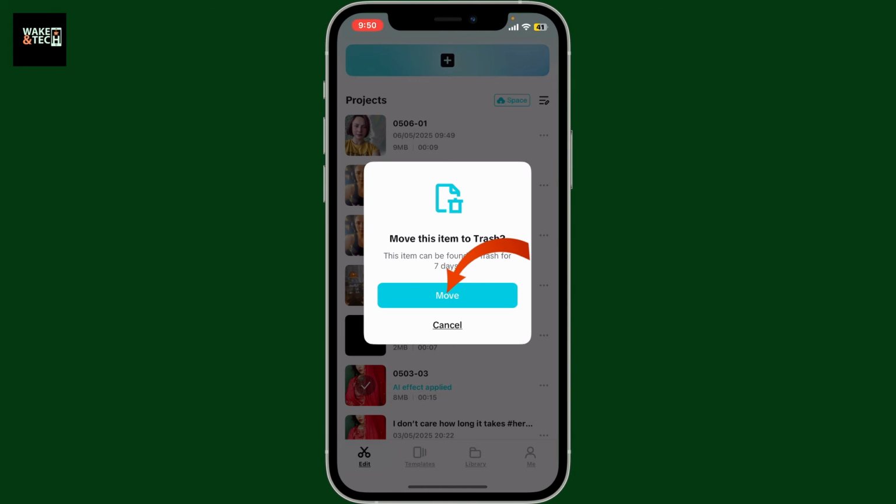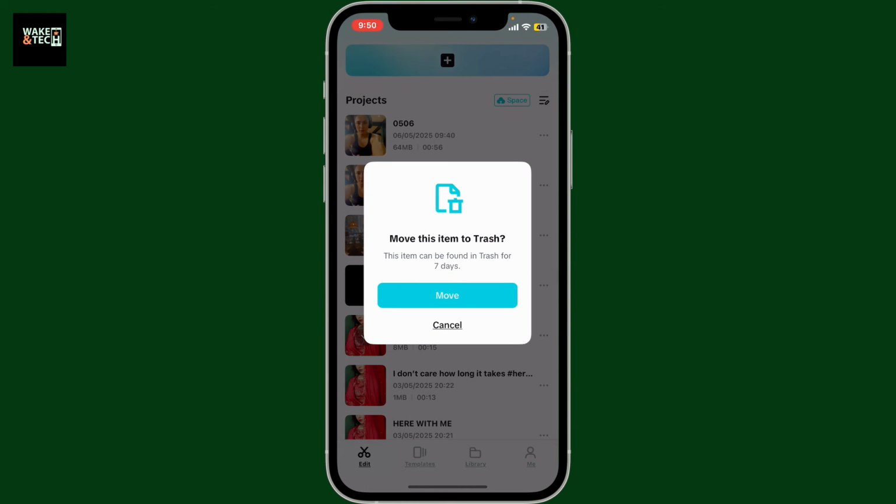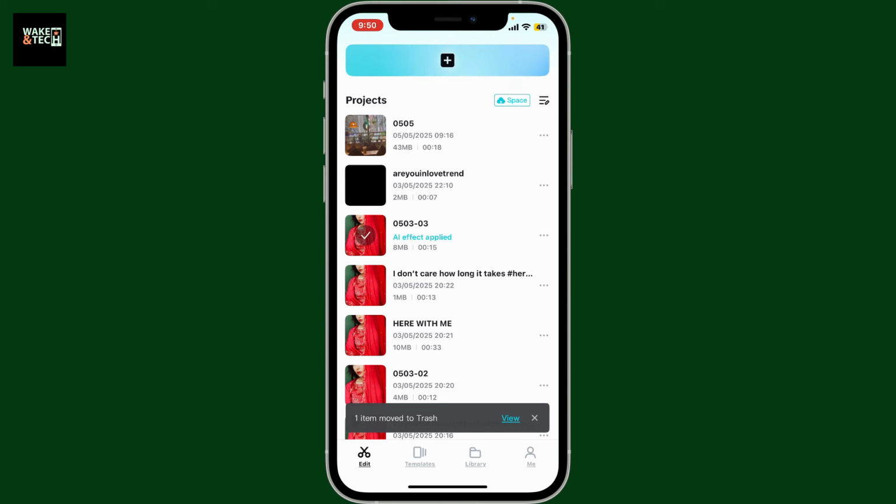Tap on the Move button to send this item to the trash can and you will then be able to delete the project. Repeat this step for every other project you'd like to delete.